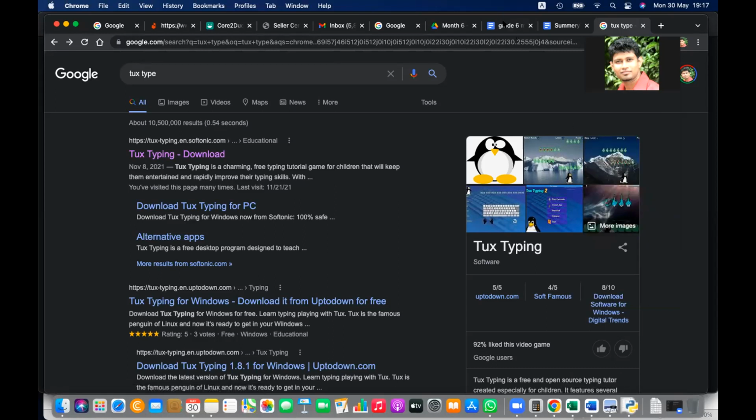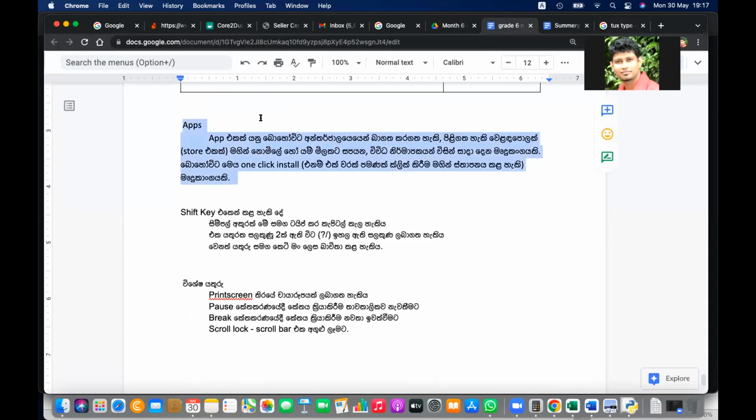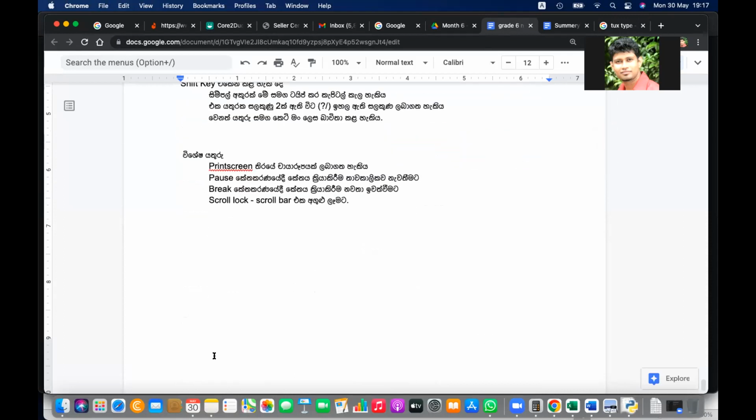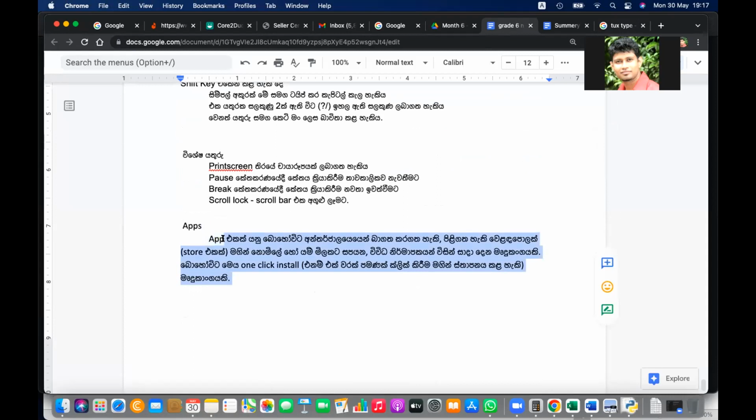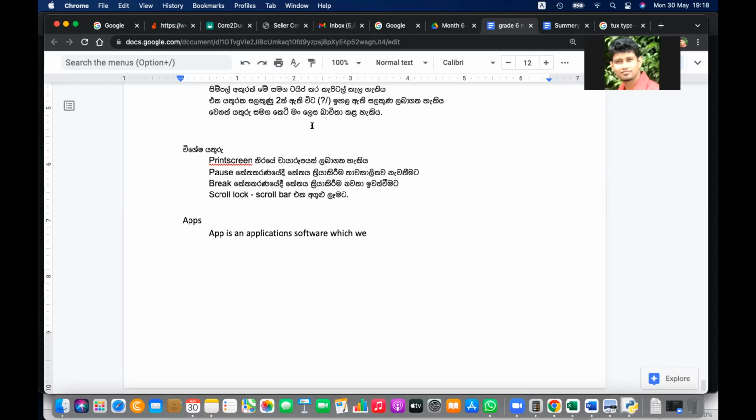Please write down in your lesson note: the heading is Apps. App is an application software. Is this not in the tute? No, you have to write this down. You have to add this to the last part of the tute. Please write it down if you don't have it.